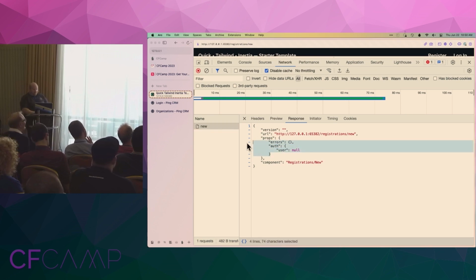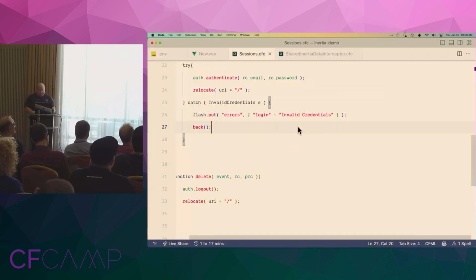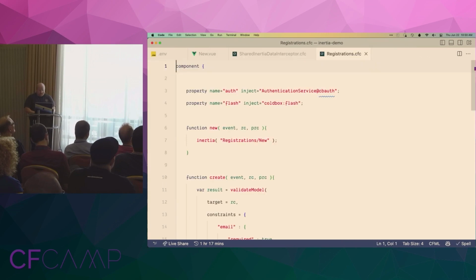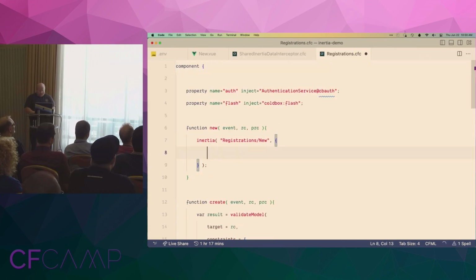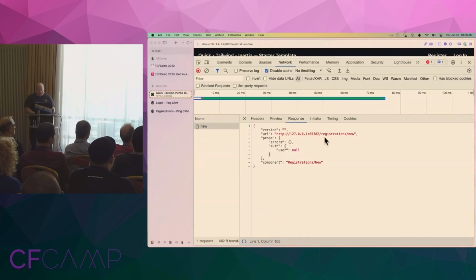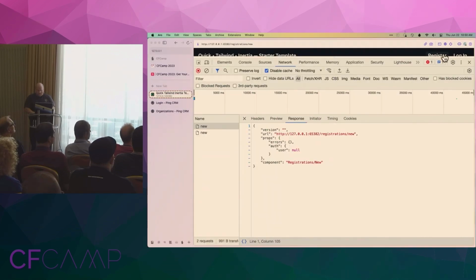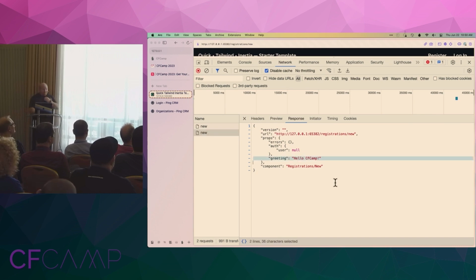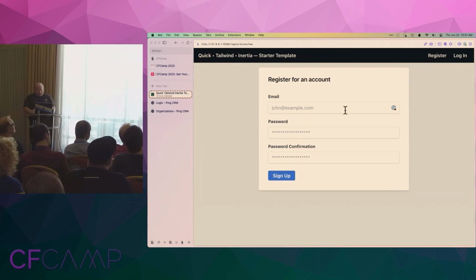These are those shared props, so they're going to appear on every page, and it would also include any props that I wanted to pass along as well. If I come to registrations here, and I pass in a greeting of hello CFCamp, we can come here and hit the register page again, and here's our greeting, hello CFCamp. That's how you get access to this data.